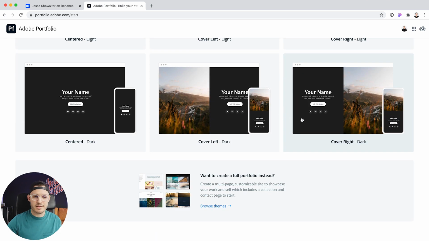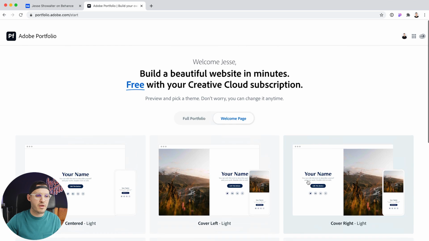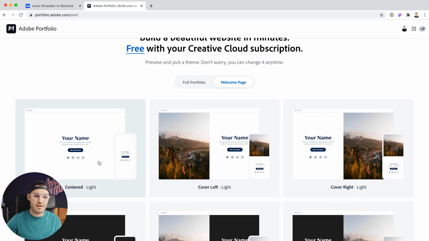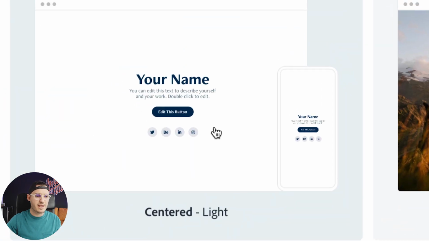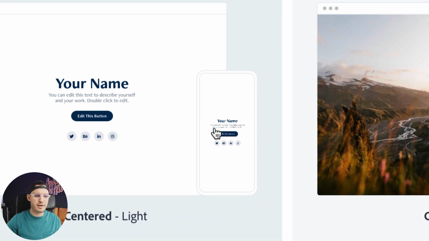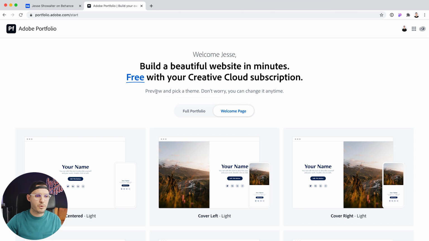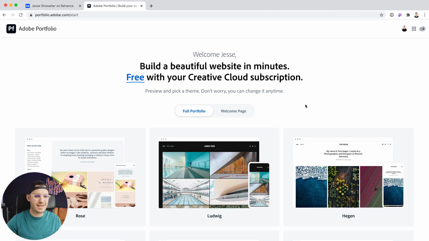And it's really cool. It gives us some Squarespace-esque templates to begin from on either the welcome page or the portfolio page. It's telling us, really quickly, that not only are we gonna have information, it's gonna be mobile friendly as well. So preview and pick a theme, don't worry, you can change it at any time.